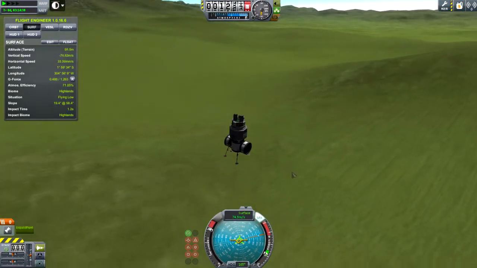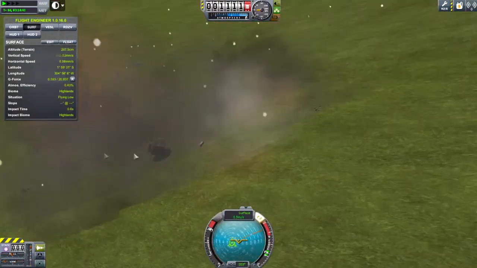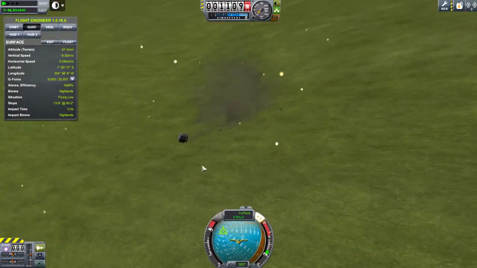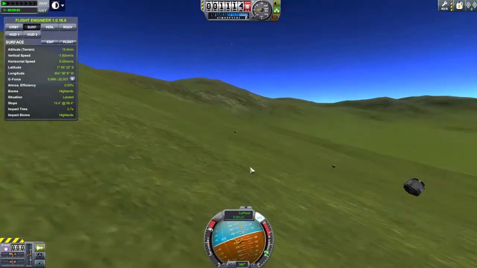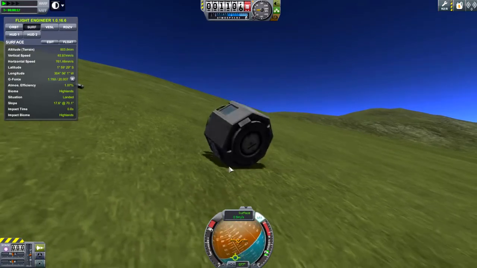Now, it doesn't actually survive the crash too much since we didn't have parachutes, but if we had parachutes and a heat shield, then the vessel would have worked just fine. But that is the end of the rocket built entirely using Kerbal Inventory System.